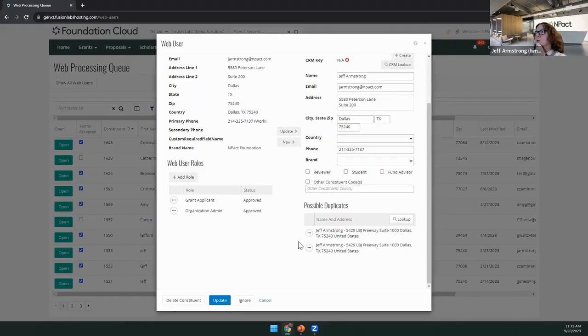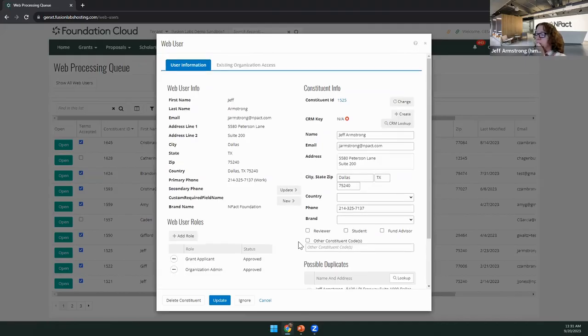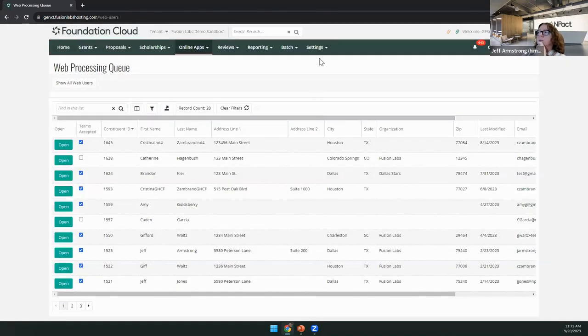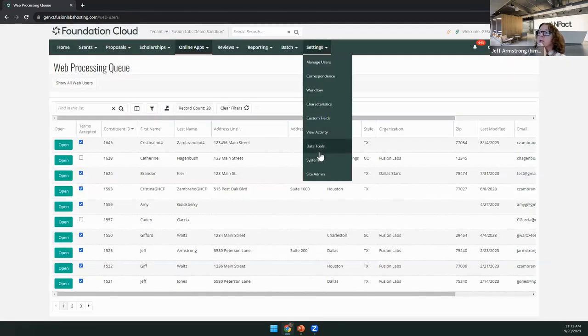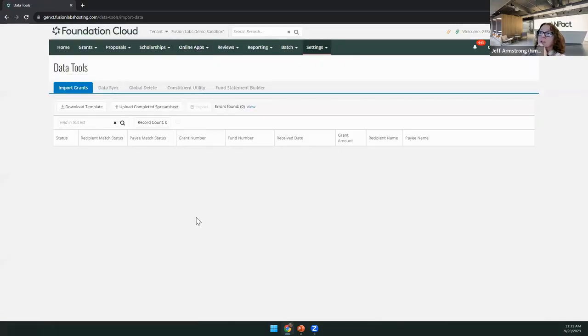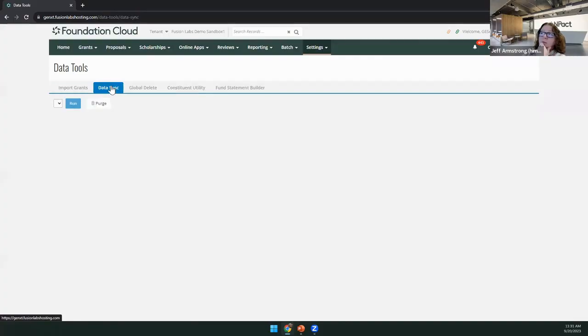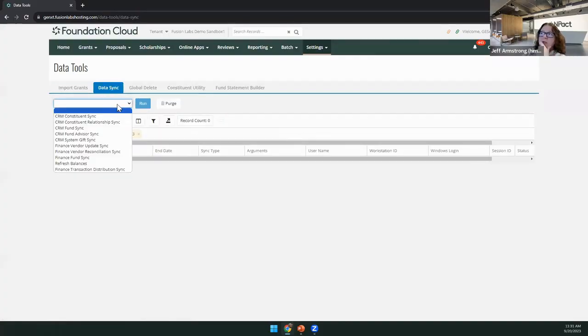But like I mentioned before, it's a good idea to go into the constituent utility and do this on a regular basis and just look across the board for duplicates. So I'm going to go ahead and close this and jump over to that screen. We'd get there by going to settings and data tools. This is where we'll find some really handy data tools. This is where we can do our grant import. This is where you can do a manual sync. You've got your nightly sync processes, but if you need to run one of these manually for any reason, you can do it from here.